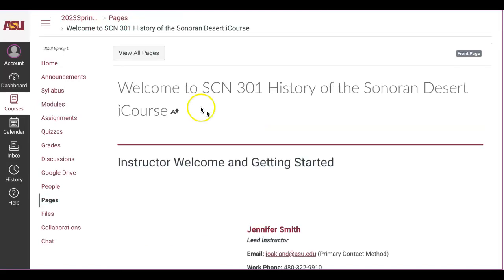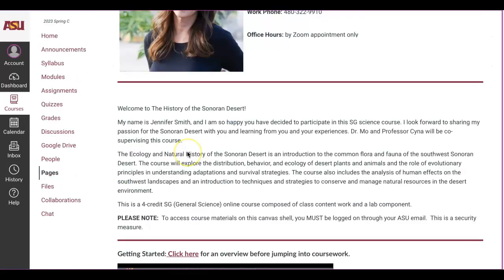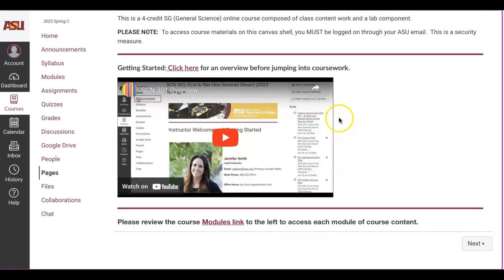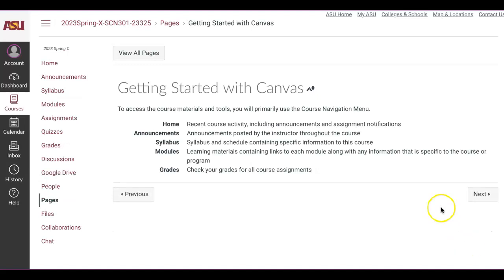Here you're going to see again that welcome page and getting started. And here is that Canvas overview video in case you want to access it again. After this, you see Getting Started with Canvas, and it talks about how to access important course materials and tools that you'll see in the course navigation menu, which remember is to the left. In the course navigation menu, remember you're going to access the home page, the announcements, syllabus, modules, and of course your grades appear here.